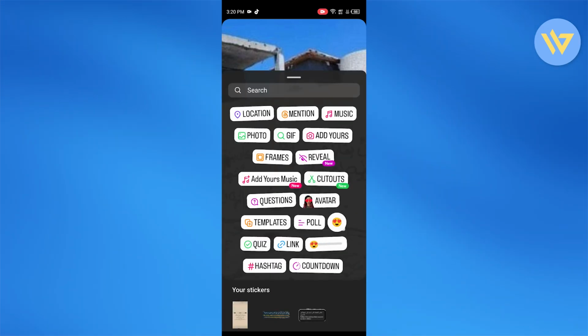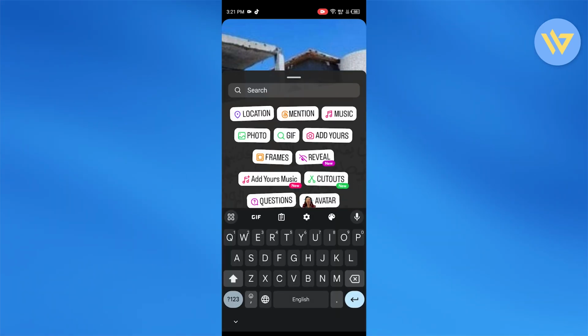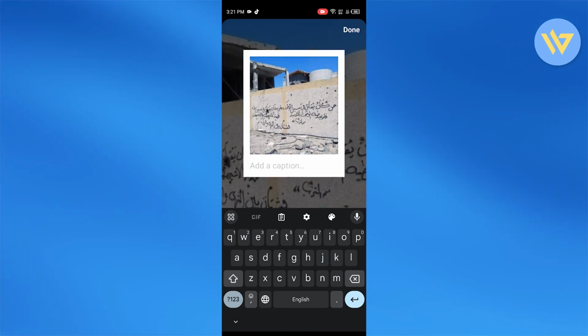I'm going to click onto frames. If you don't actually find the frame section from here, you can search that up, but it's directly right here. So let me click on frames. And from the frame section, what you're going to do is select the photo that you want to add in. I'm going to click on this photo.